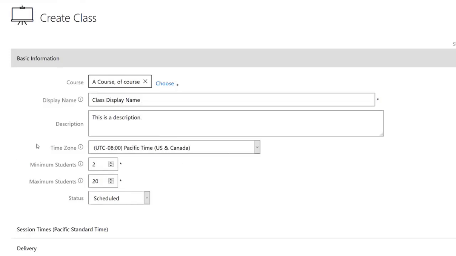I'd just like to point out that there are default settings available to be input on the Organization Profiles Preferences tab for the minimum students, maximum students, and status from this section.